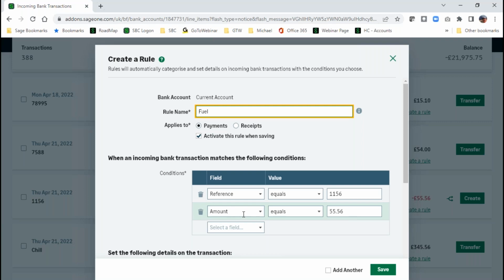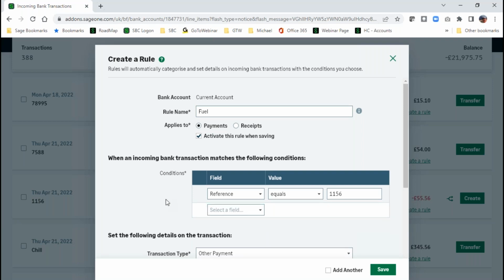So if you've got transactions where you do want to set up a rule where the amount might change, then you don't want to leave this condition specified. You would get rid of that one. If it was a direct debit or a standing order where maybe the value will be the same each and every time, then you could leave that condition in.